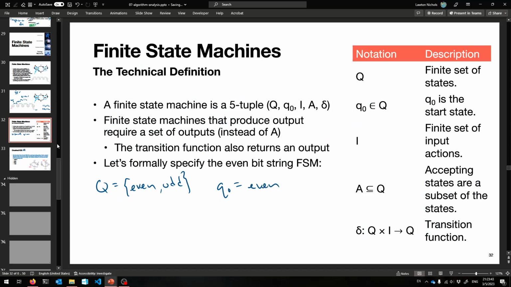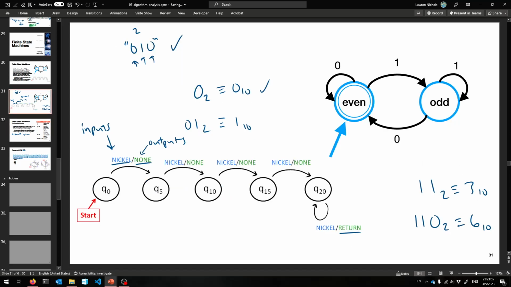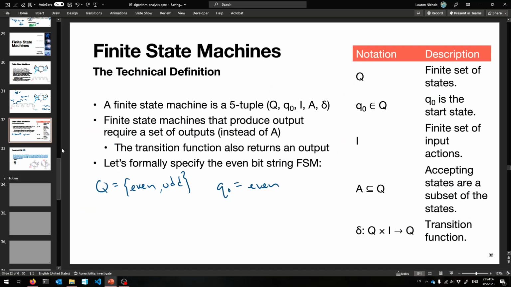That's where we start. And then I stands for all the different actions, or the inputs that you could see. It's a finite set of input actions. It's what is going to make something transition. So all the inputs are just the names along these arrows. You could input a 0 or a 1 from each state, a 0 or 1 from the even state, and a 0 or 1 from the odd state. So your inputs are 0 or 1. Those are what you get to choose from and feed into the machine.